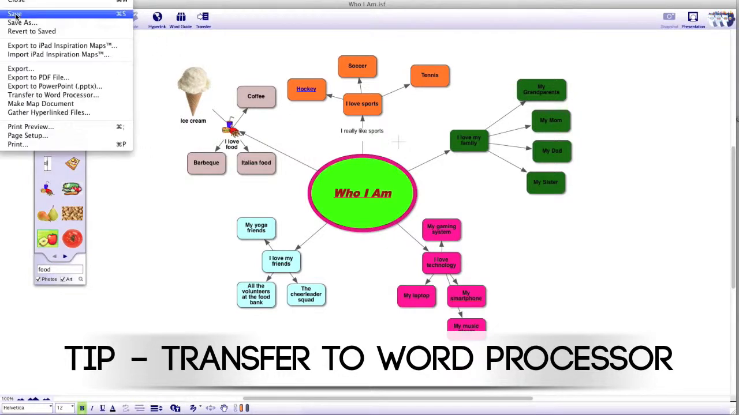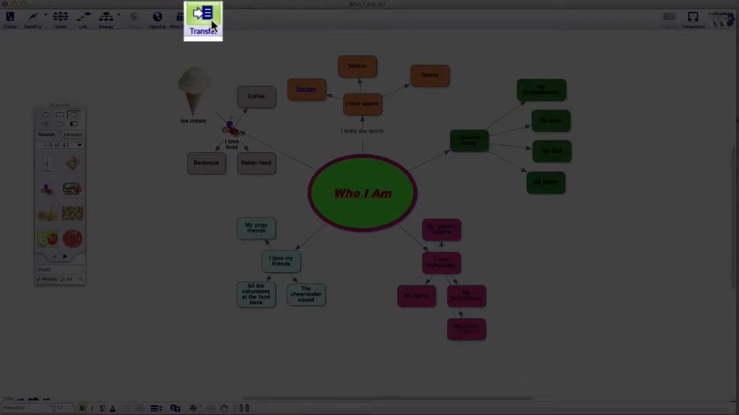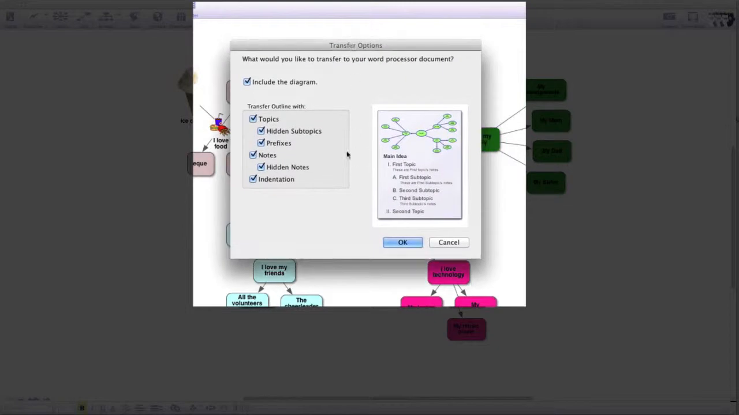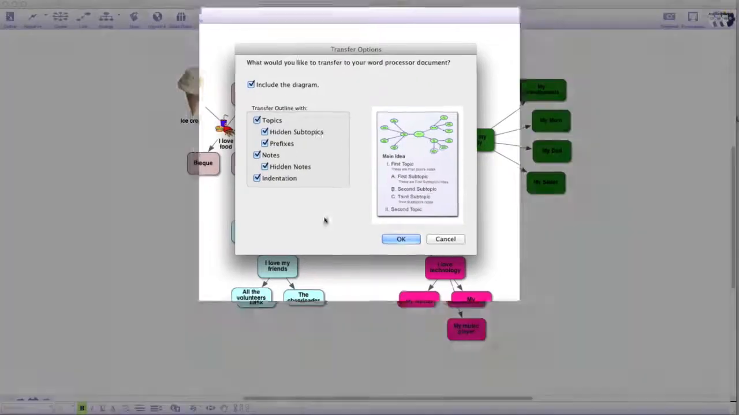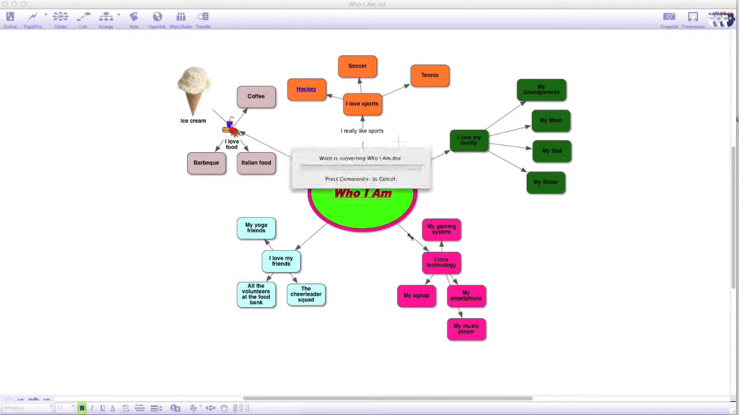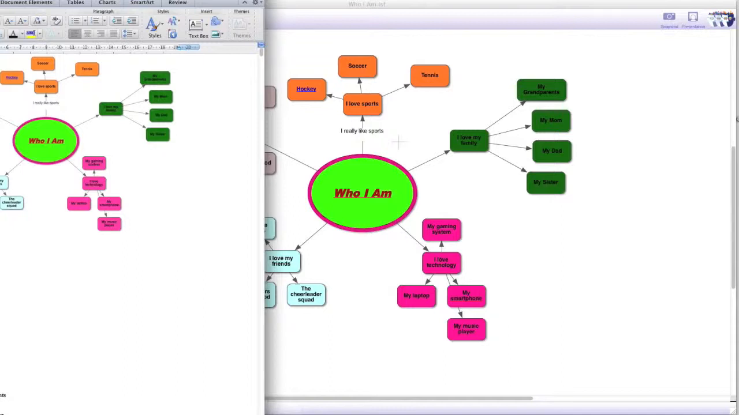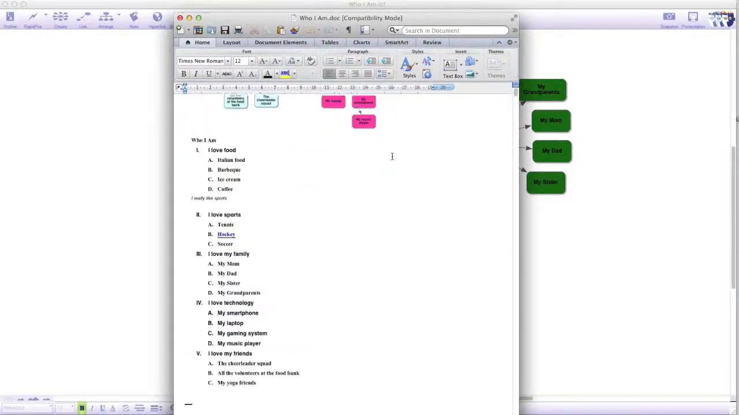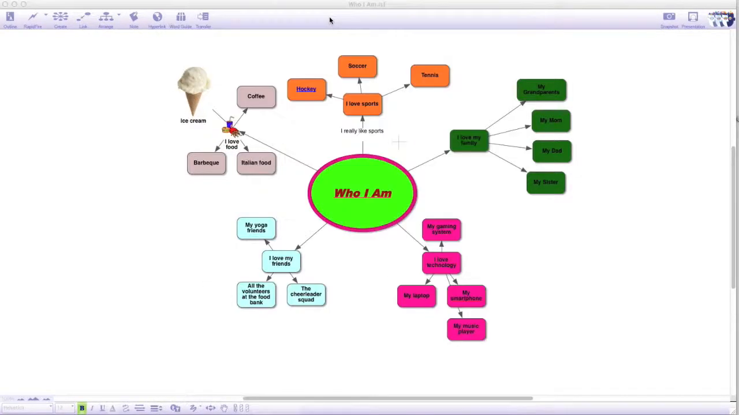Once you have saved your map, just click the Transfer button at the top of the page. Now you'll see that Include the Diagram is already selected, but notice that you can also transfer the outline view of your map. Just deselect what you don't want. But I'm going to leave them selected, and then click OK. And you can see that a word processor document version of your map pops up, with the outline view included, which you can save and use to submit to your online course.